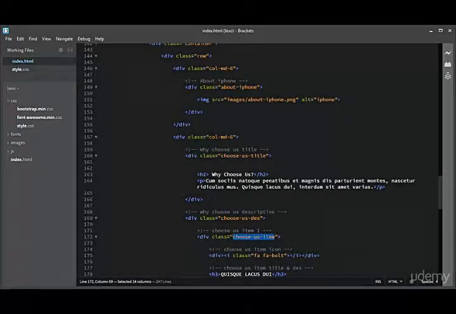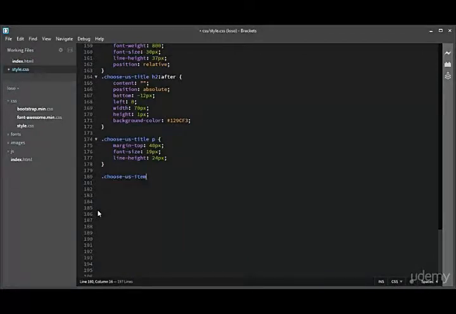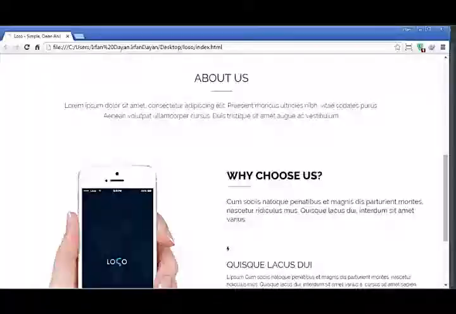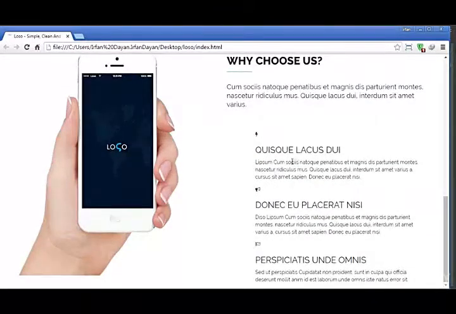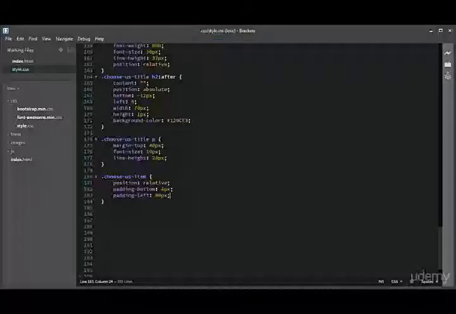Moving forward, for choose us item, let us apply CSS to this class and let us add position relative, and let us add some white spacing, padding bottom of 4 pixel and padding left of 80 pixel. Okay, the reason of adding the padding left is so we can adjust the icon on the left side.